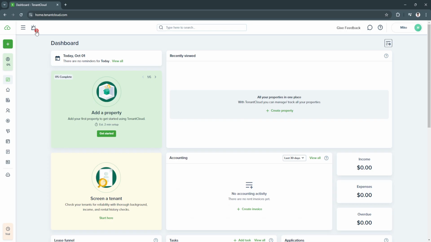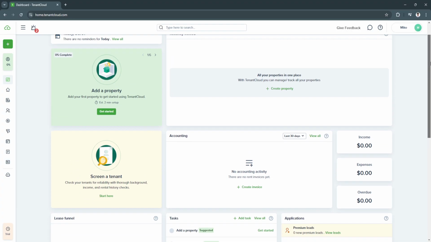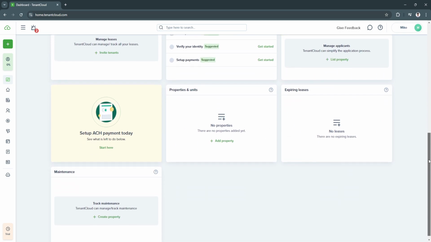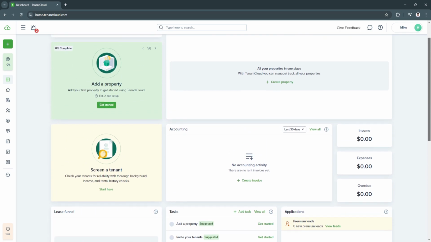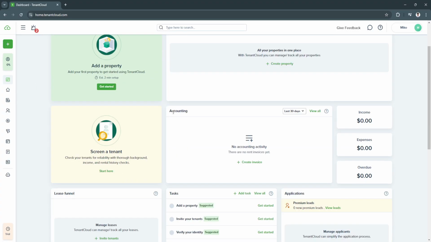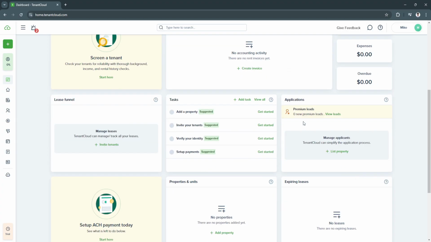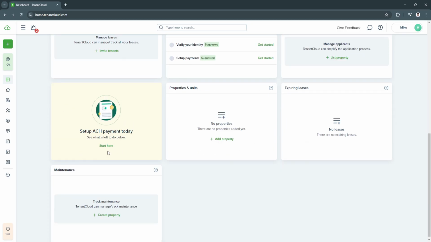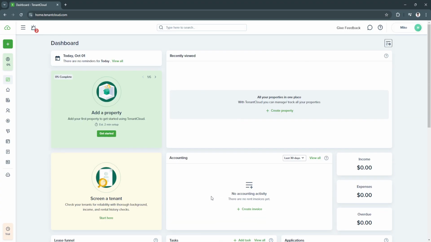So after logging into your account, you'll be greeted by your dashboard. What's in this dashboard is all of your performance statistics, metrics, and overview of your business. As you can see right here, you will see your accounting, your income, your expenses, your overdue. You will see applications, tasks, lease funnel. You can set up your ACH payment. You will see your properties and units, expiring leases, and maintenance.